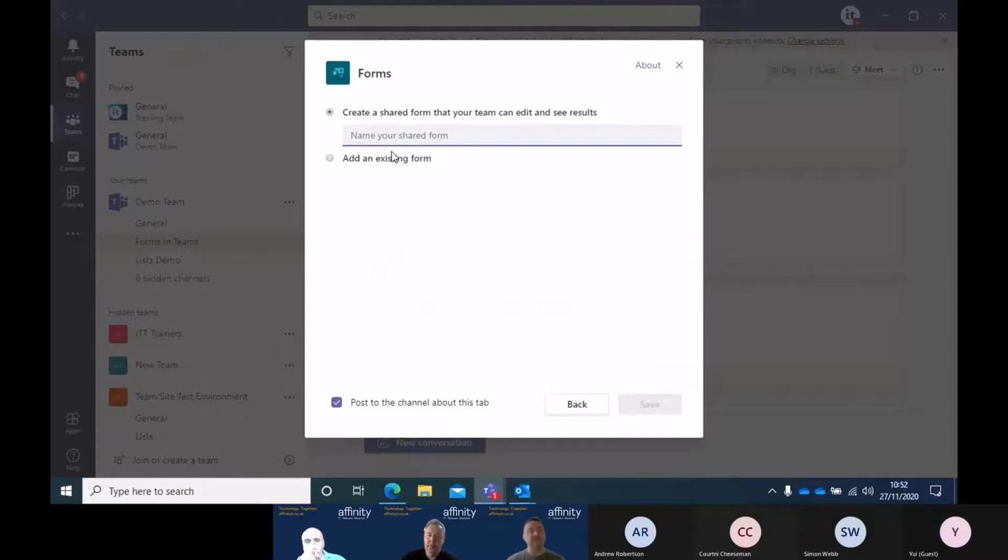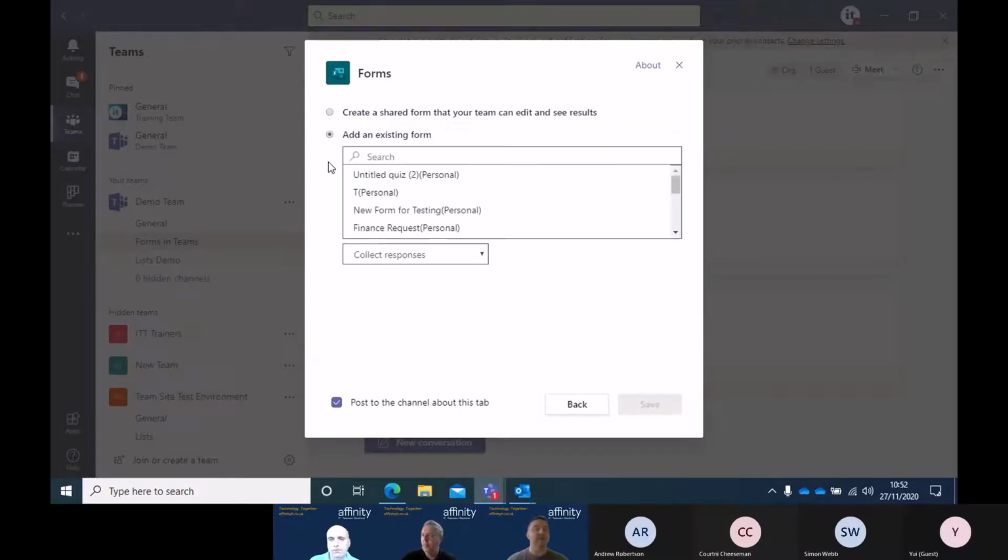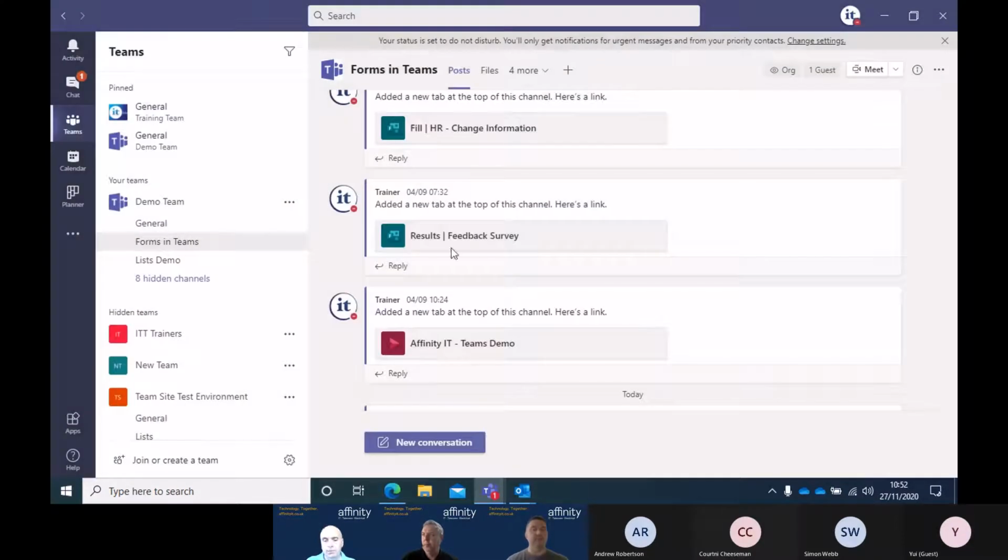So if you've got a customer service form going out, I could come back into a team and see the answers to that. So there's creating one, and here's adding an existing one. When you add an existing one, you can collect responses, so get people to fill it in, or you can show the results. And the results is those tables and that information. So as results come in, it actually comes into your team channel automatically, and it posts about it immediately. So you can then go and look.